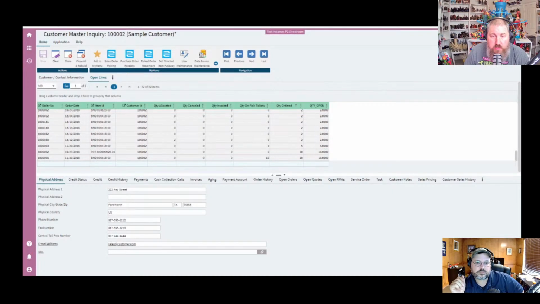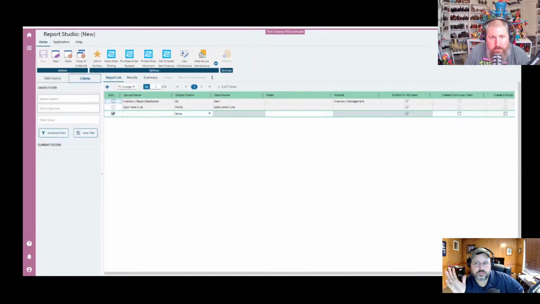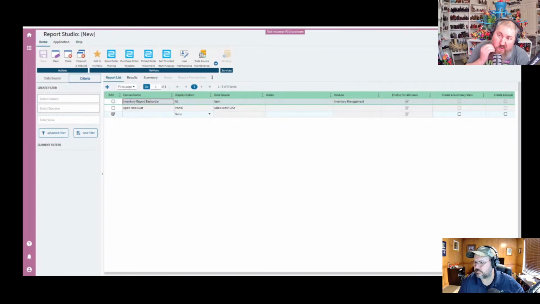What else do we want to do in Report Studio? I think we kind of have run it out, right? Let's show you how to copy and share a report. So if you just have, like, this inventory back order report, if anybody that has access to it can go in here and start editing it, start making changes, it could break your portal.